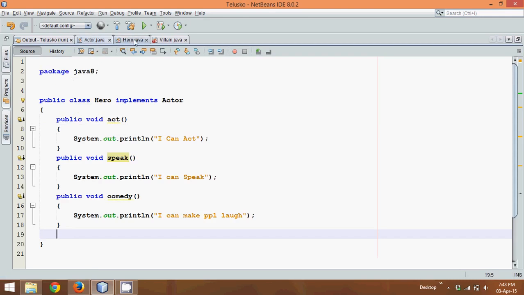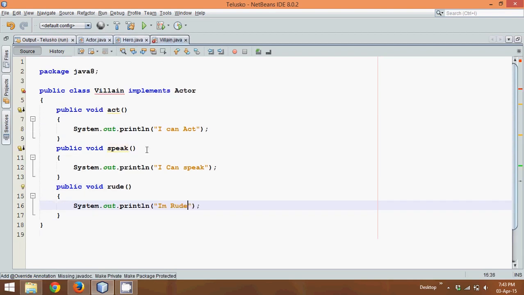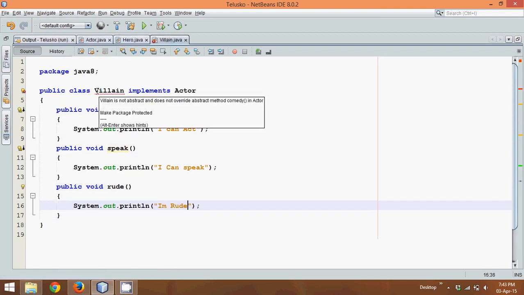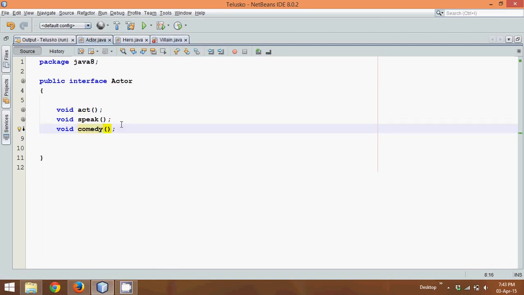Now hero says, great, I don't have to modify anything because I'm already implementing a method called comedy. But what about villain? Now the villain class will give you an error. Just imagine, after publishing this interface, if you are modifying any interface, it's a crime. It's because all the classes which are implementing that interface will give you an error. And that's why you should never, never, never modify your interfaces.